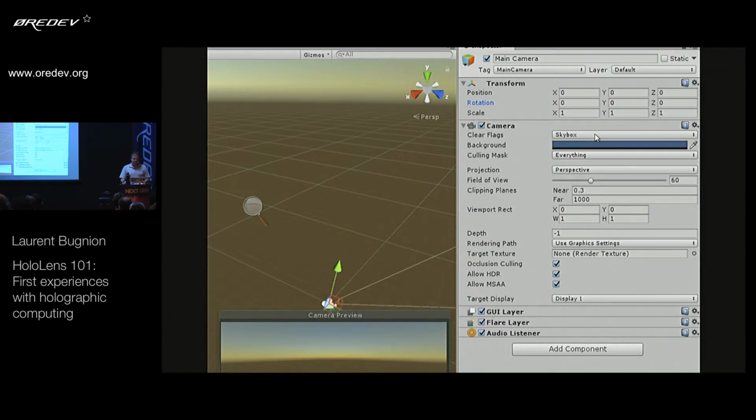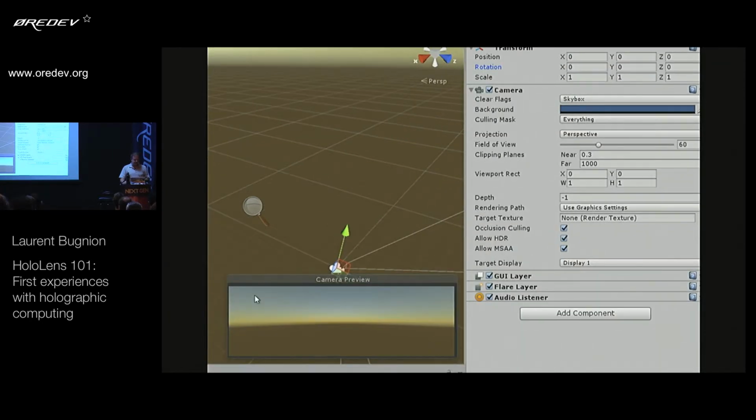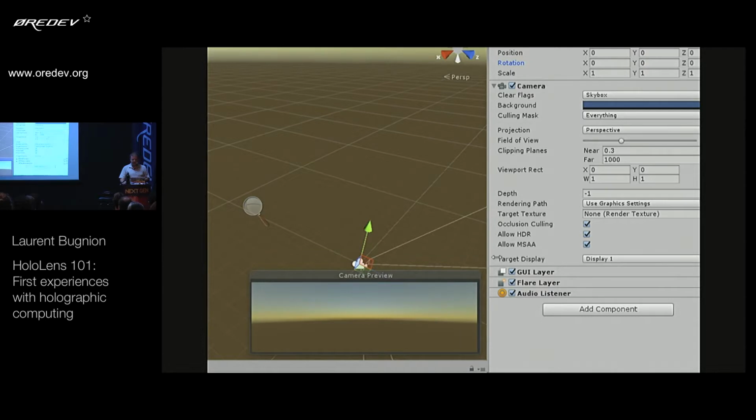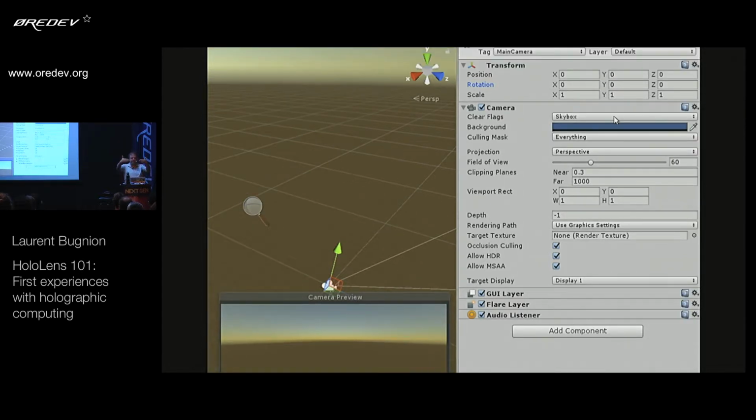The next thing I'm changing is the skybox. You see, now it looks a little bit like the sky, and the horizon. We don't want that because it's going to feel weird if I have the skybox. I want to see you guys.